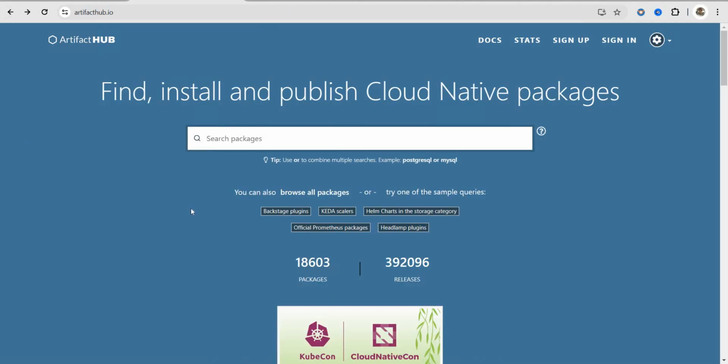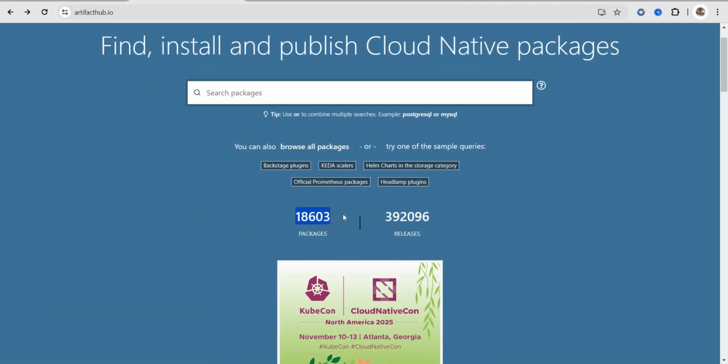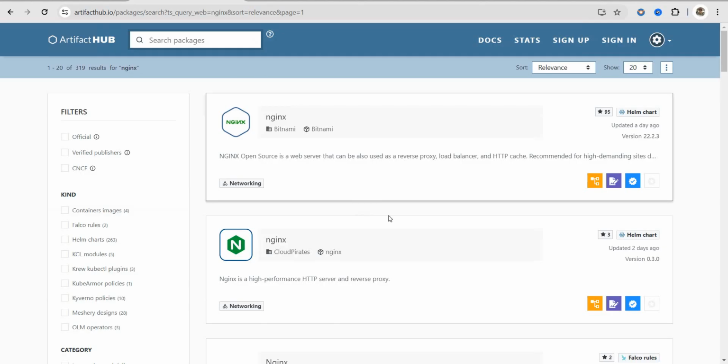Overall, we have more than 18,000 packages available. Packages are nothing but the applications we are talking about, and there are this many releases, almost 4 lakh, right? So I was talking about nginx. If you go there, you can see that this is nginx and it is managed by Bitnami.